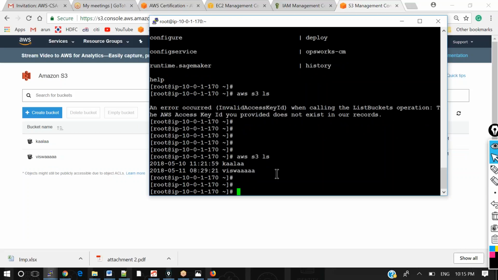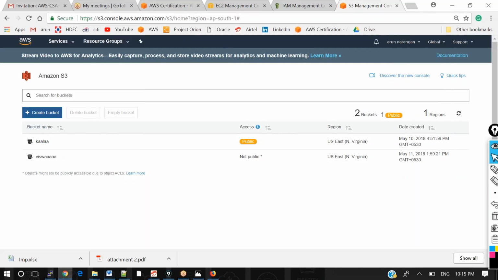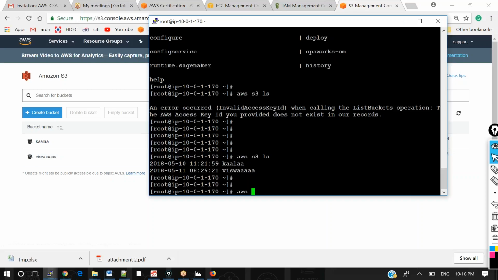So now let's say I want to create one more bucket. See, there are two ways of creating the objects. From the console you can create it, and from the CLI you can also create it. Now I'm going to create a bucket with aws s3 mb s3:// and let's say my name is Dinesh. So this is my bucket name.